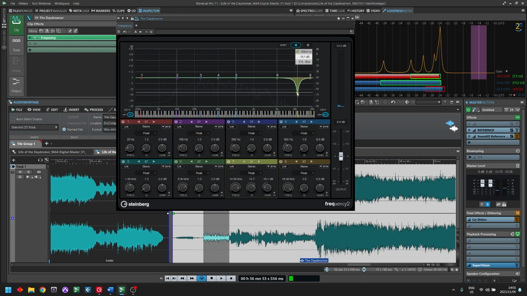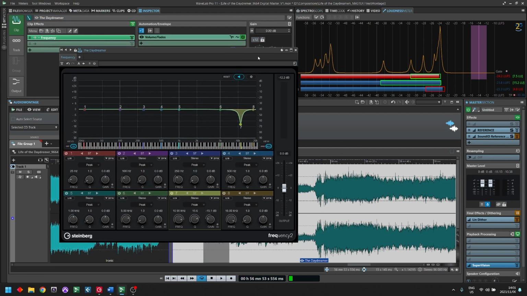Absolutely. Okay, so that's got rid of that. And I want to automate this in. So I'm going to keep that on. Now, to do automation in Wavelab is a bit of a tricky business. I'm not going to lie.